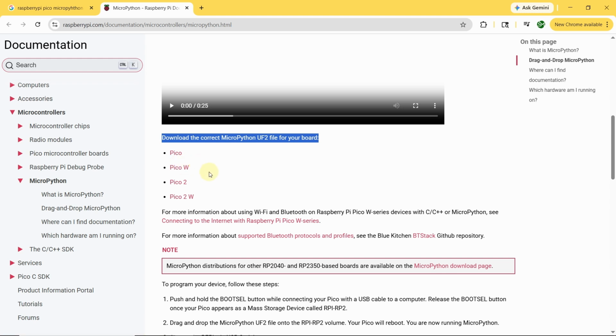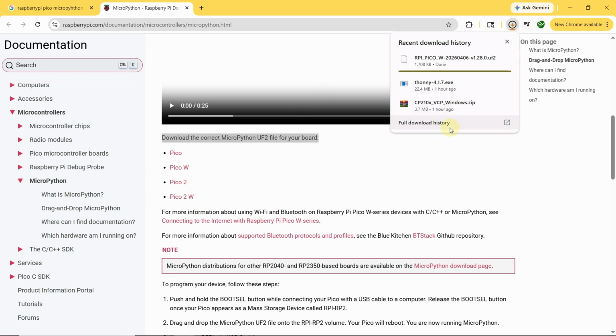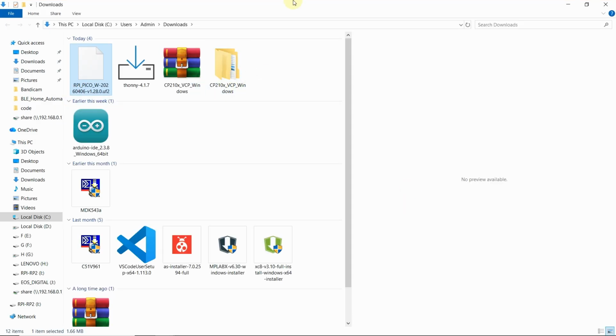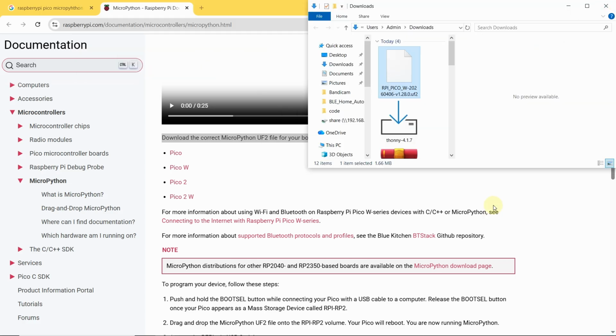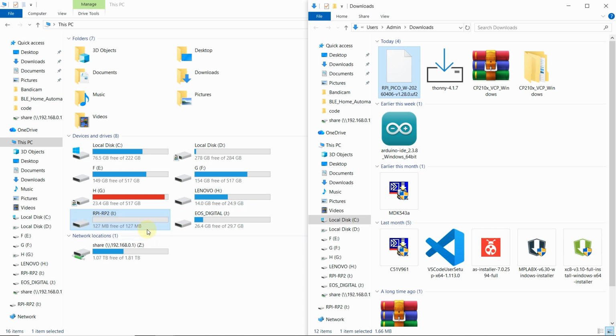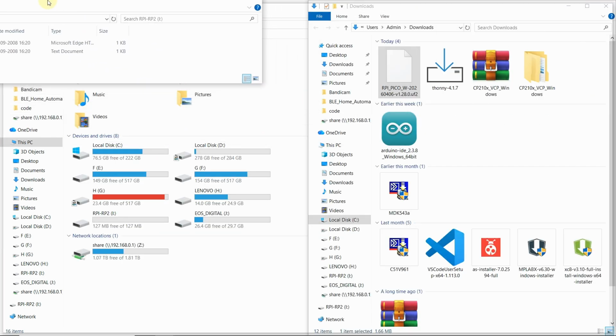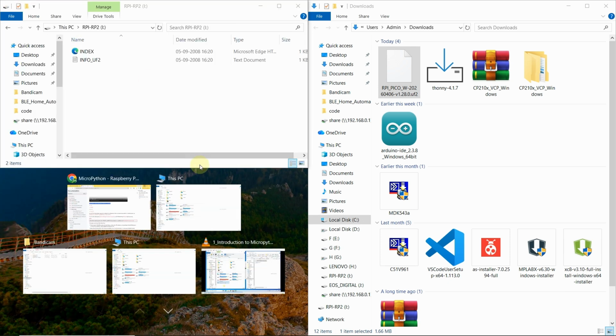If you are using just the Pico board, click on this and download the UF2 file for your MicroPython development. I am going to click on this and start the download. You can see the download has started and it is done. I'm opening the downloads folder, and the next step is to open the Raspberry Pi Pico drive in This PC.